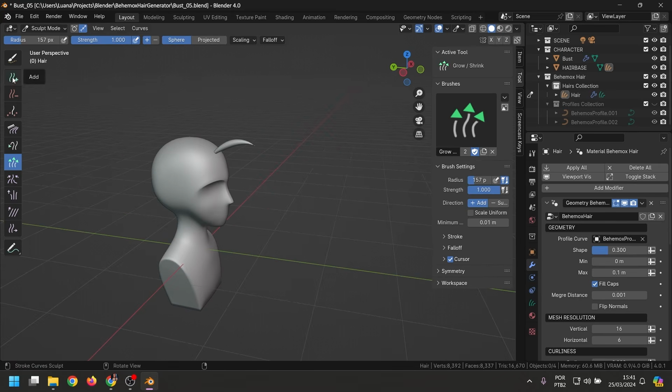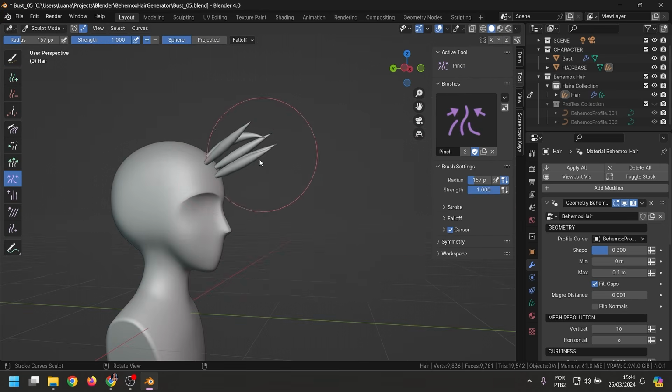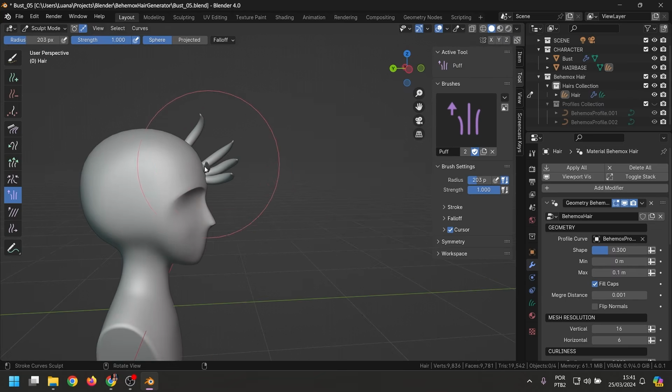The Pinch tool works better when you have multiple hair strands, and it lets you pinch the hair to a single point. The Puff tool makes the curve of the hair point to their normals, so basically straightening them back to their original position.